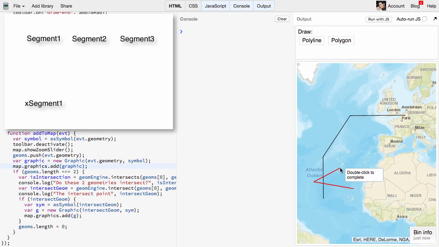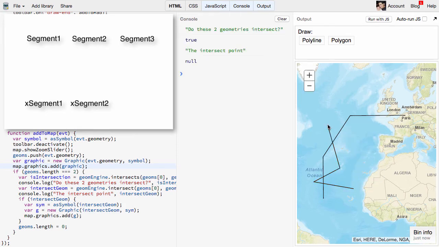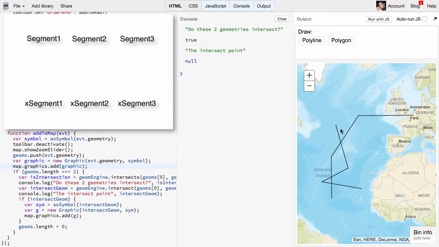I went over the same segment again, I have another intersection. I go over another segment again, another intersection. So I have 1, 2, 3 segments intersecting 1, 2 segments of this line, but not this segment.